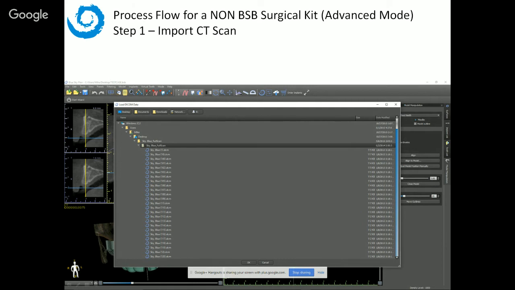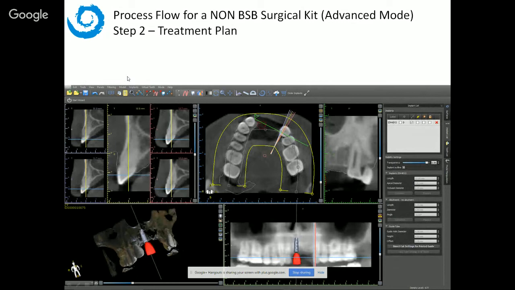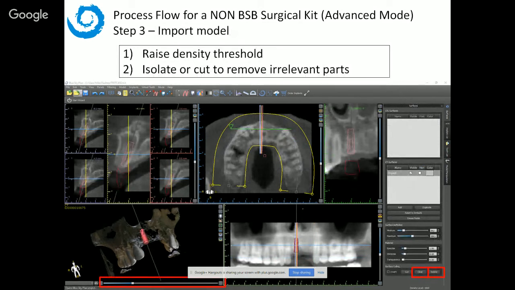presentation, then we're happy to send it to you, and it will be a step-by-step process in terms of using the software. So importing the CT scan, same as before, no problem. Treatment planning, same as before, no problem. Before we deviated a little bit regarding some additional functionality to import a patient scan, to import a patient's picture, or different tools with the virtual teeth, but we're not going to go through that again. Importing a model, same process flow. You want to raise the density threshold so that it's clear.